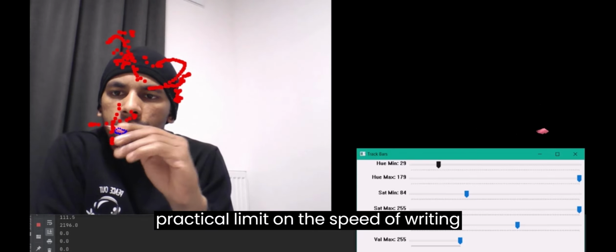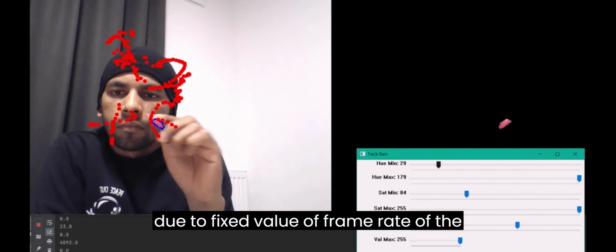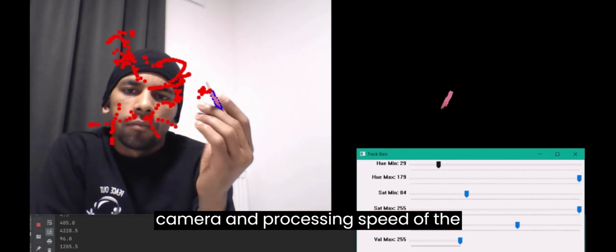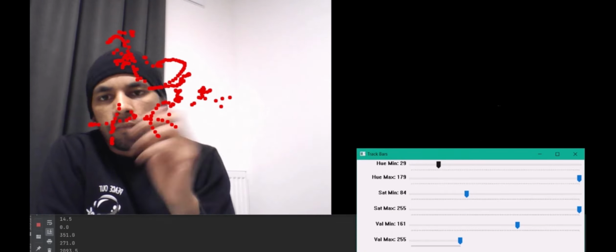There is a practical limit on the speed of writing due to the fixed value of frame rate of the camera and processing speed of the algorithm.